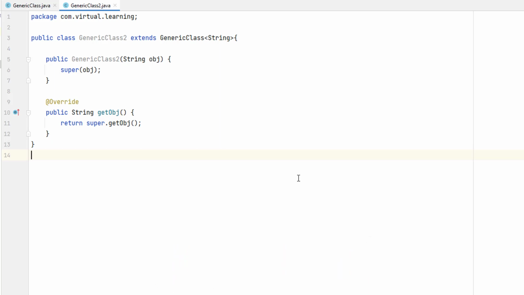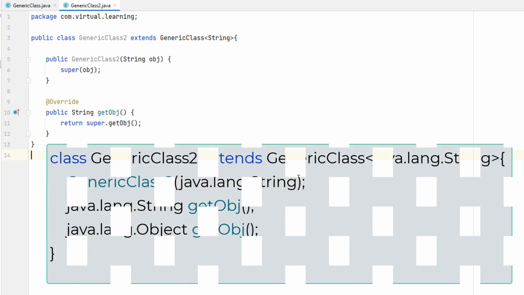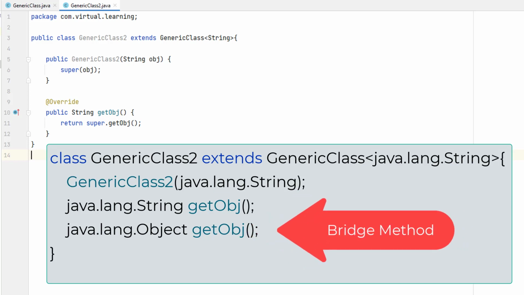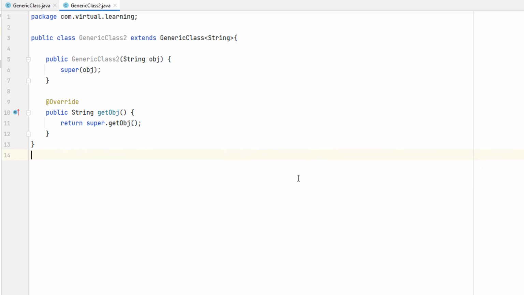If you check the compiled class file for Generic2, you will see something like this. Please notice that the only difference between the two getObject methods is their return type. Normally this would cause an error, but because this does not occur in your source code, it does not cause a problem, and it is handled correctly by the JVM.